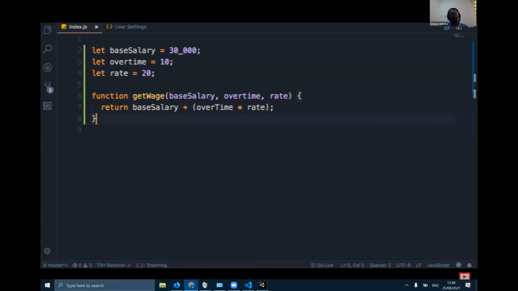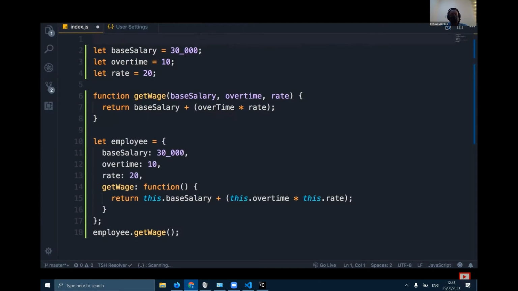Now let's take a look at the object-oriented way to solve this problem. We can have an employee object with three properties: base salary, overtime, and rate, and a method called getWage. Now, why is this better? Well, first of all, look at the getWage function. This function has no parameters. In contrast, in the procedural example, our getWage function has three parameters. The reason in this implementation we don't have any parameters is because all these parameters are actually modeled as properties of this object. All these properties and the getWage function are highly related, so they're part of one unit.